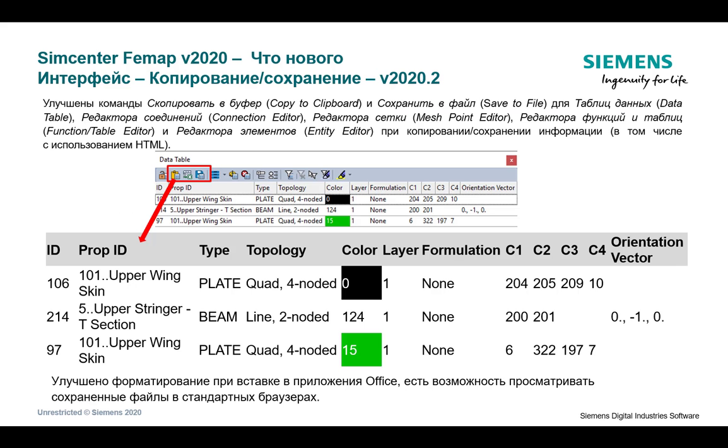Something else that we did was we enhanced the copy to clipboard and save to file commands for a number of dockable panes, such as the data table, connection editor, mesh point editor, function table editor, and entity editor, to copy and save data using formatted HTML. So formatted HTML also gets sent to the clipboard along with text and rich text format. And what does this do for us? It improves formatting when pasting into Office tools and allows viewing of saved files. When you've used Save to File, it allows viewing them with standard browsers.